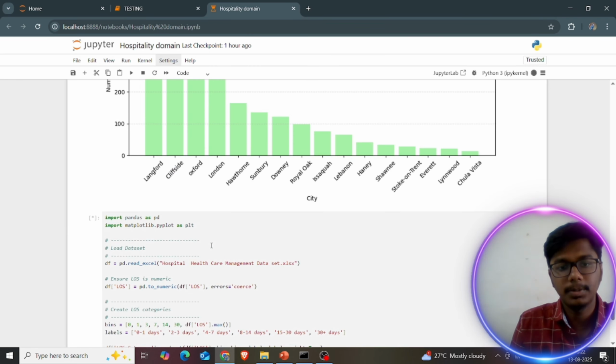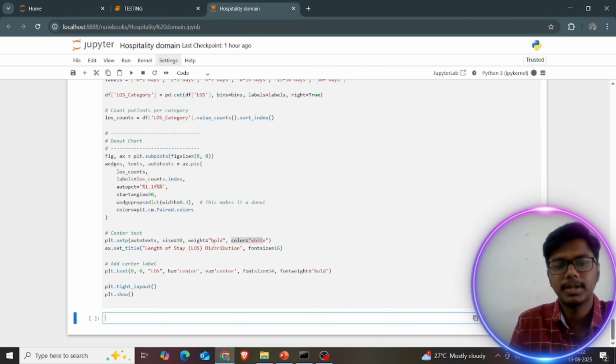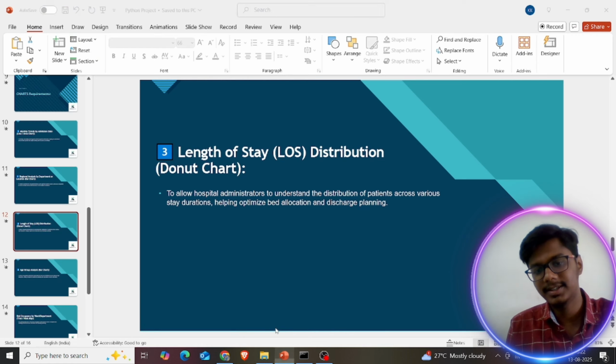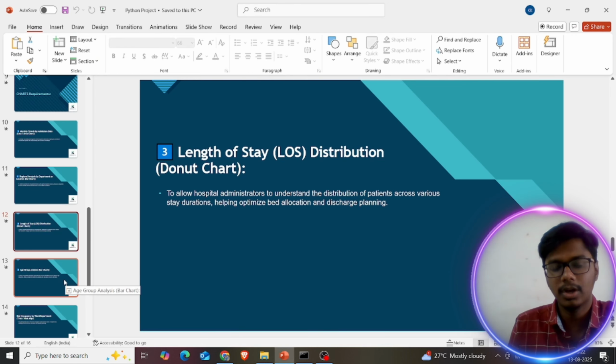wait a few minutes, it will be reading and calculating for some time. So now take this third chart also. Wait for a few seconds, I'll show the output as well.